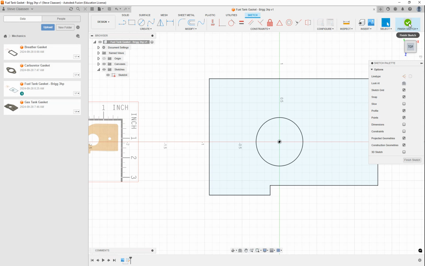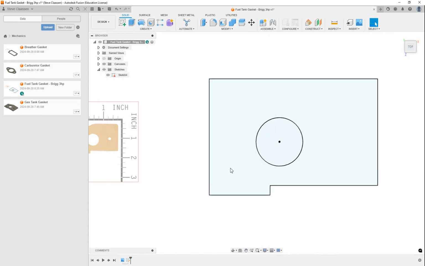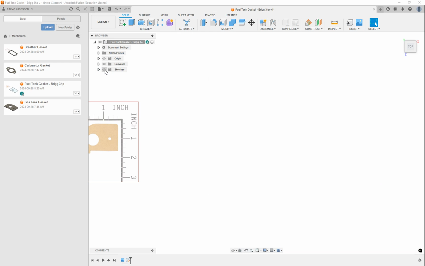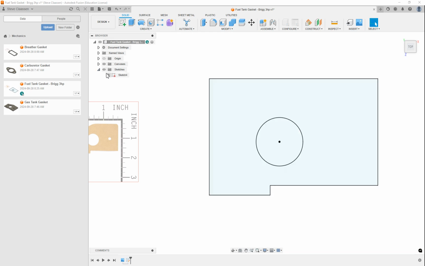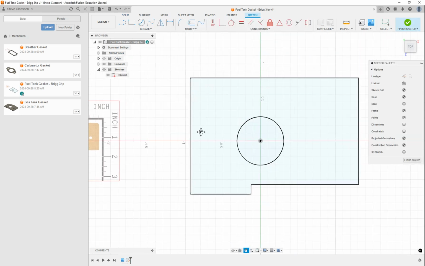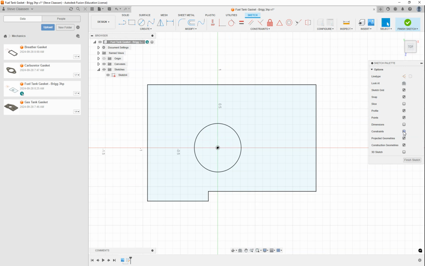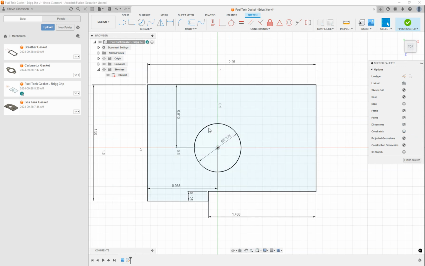The other one too is I'm just going to finish the sketch to show you this. Now, what happens if I get out of that? You can see here sketches have been created. Sometimes it's closed off. I can turn it off, turn it on. But to get back to that sketch, I can double click the sketch and now I'm in it. And then finally, I'm going to turn back on my dimensions and we're just going to do the last line.